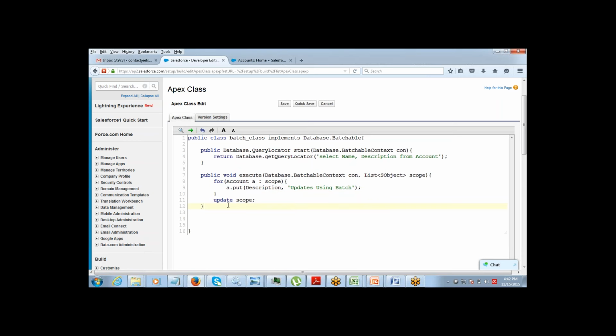So in this batch, I'm trying to update the description of all the accounts to this particular value, updated using batch. So now it will update the description of all the accounts to this particular value, right? And the finish method, I will just keep as nothing. Public void finish, start this method and close this method. We will not put anything in the finish method. You can just leave it blank also.